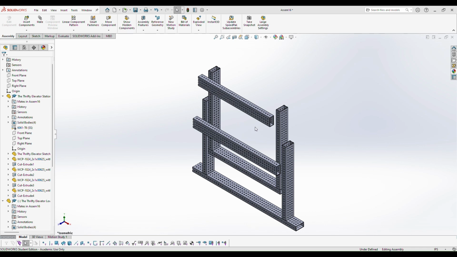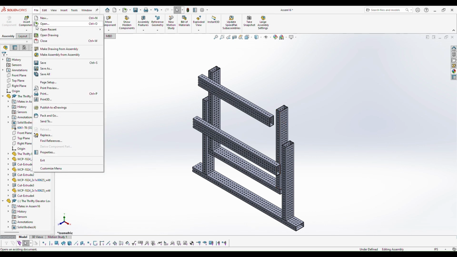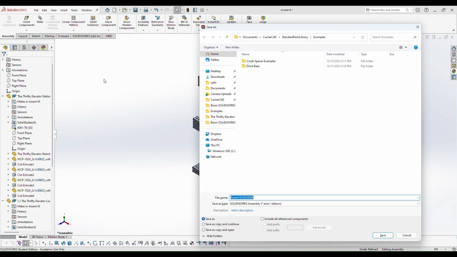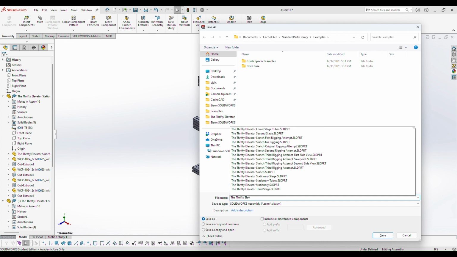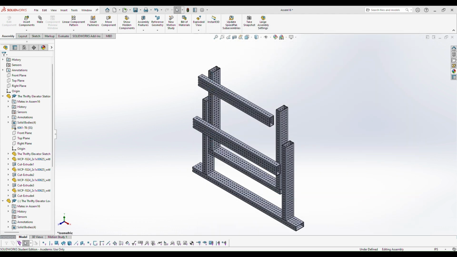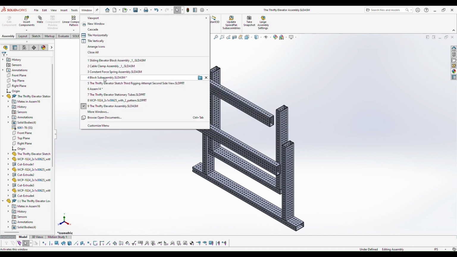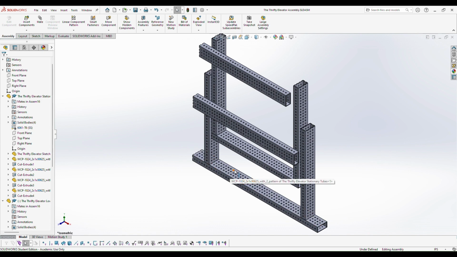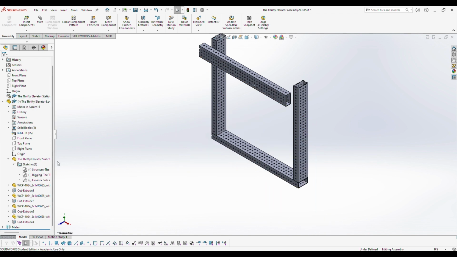Next, I'm going to put some of the rigging components into this assembly. So first, I want to save this assembly. It's nice to have just that. And then I already have the block subassembly open, which is the first one that I want. So I'm going to hide the stationary pieces because they'll just get in the way.